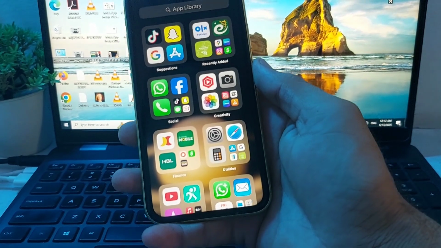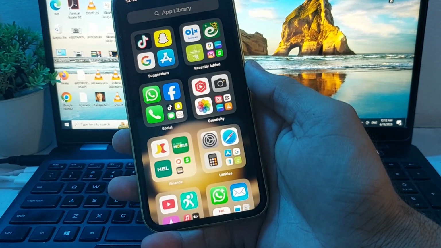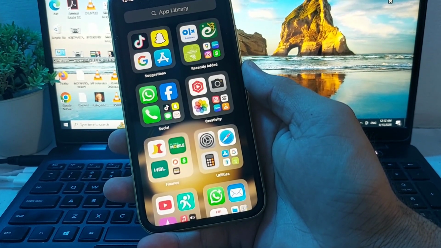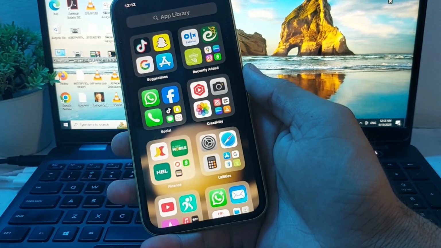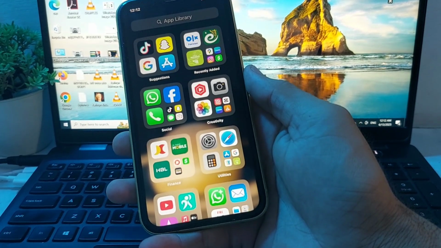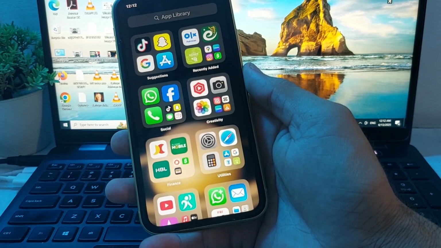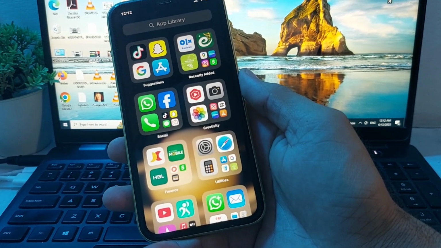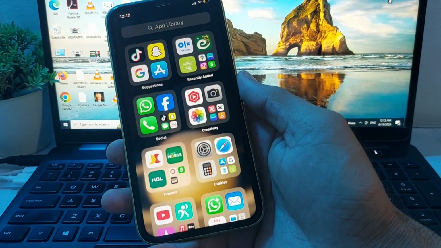So first of all, you'll need to make sure that your iPhone device is compatible with the update. If your device is not compatible with iOS 26 beta, then you will not be able to install iOS 26 on your iPhone or iPad device. So make sure that your iPhone device is compatible with this update. You can check from Google which devices are compatible with iOS 26 and which devices are not.